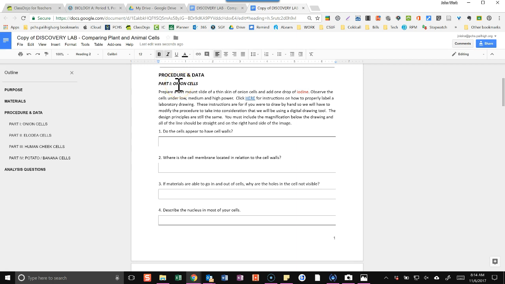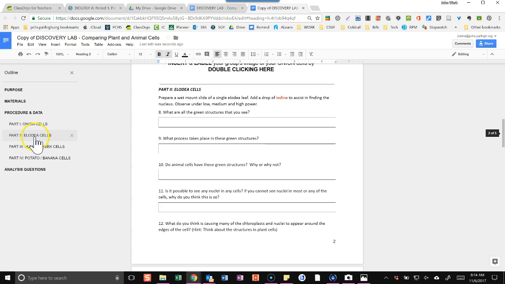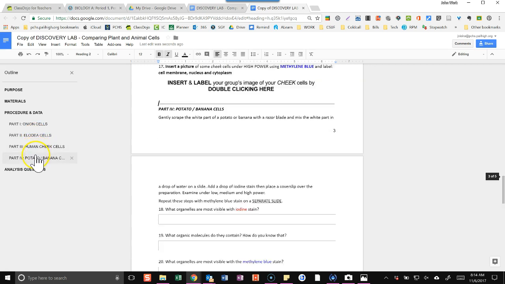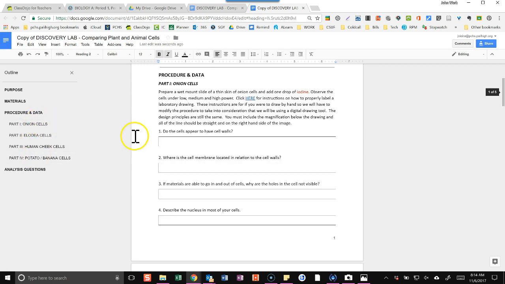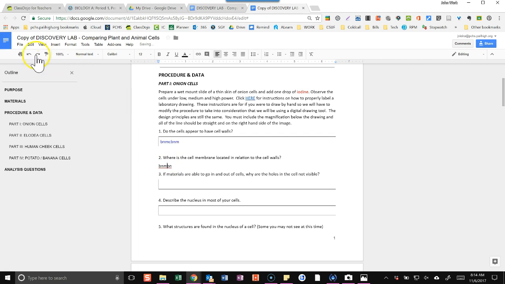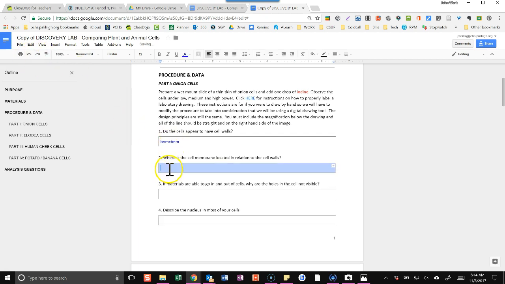Please be quiet. Onion cells, Elodea cells, which are the plants, human cheek cells, and potato or banana. I just did the onion cells. You will answer all your questions here. They come in little blue ink right here, inside of the little boxes. Please just put all your answers to the questions inside of the boxes.